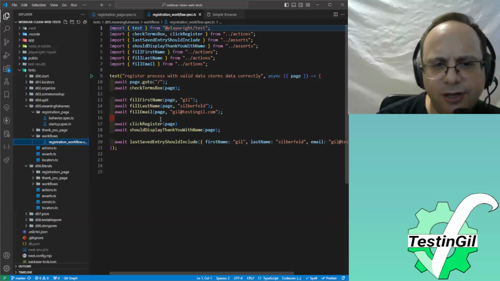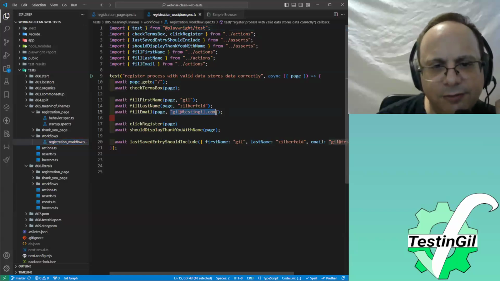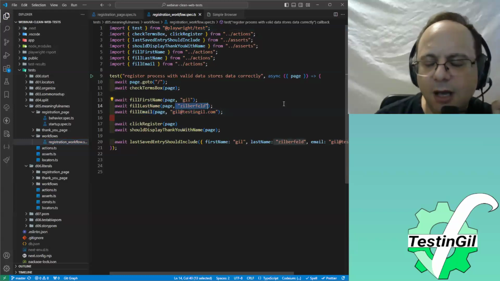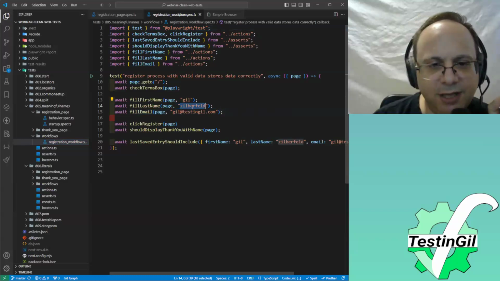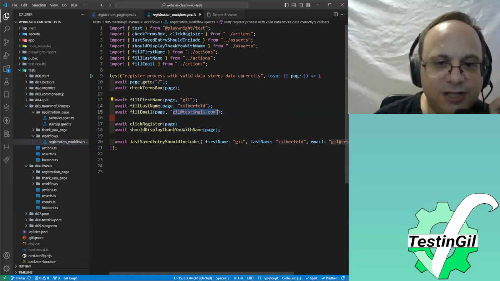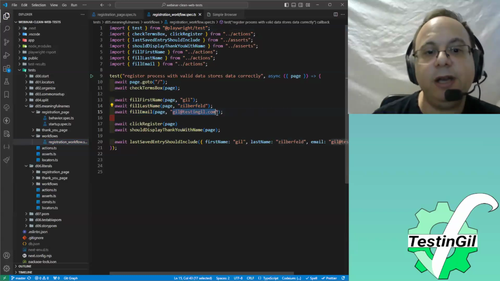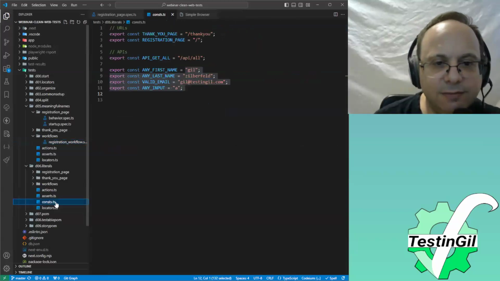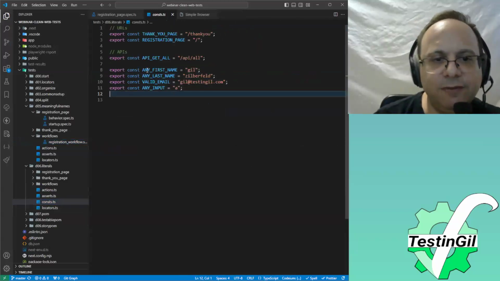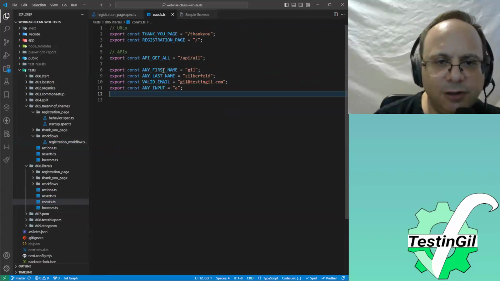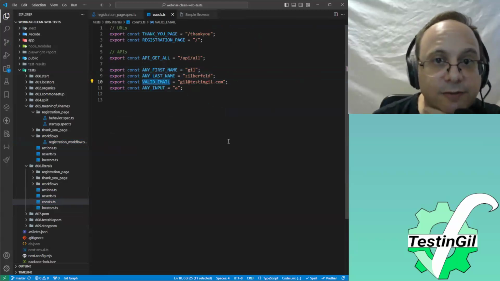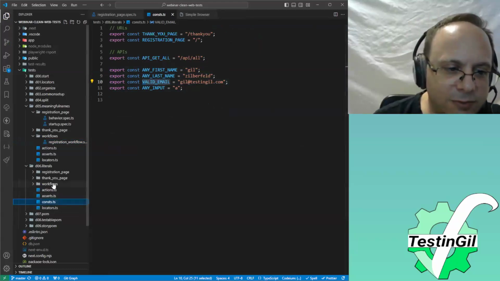So there's a difference between this value and this value, for example, because this can be anything, but this should be something. So when I extract the constants, I can give myself hints. I will call this one any first name and any last name. This one I will call valid email. So the test will look like this.